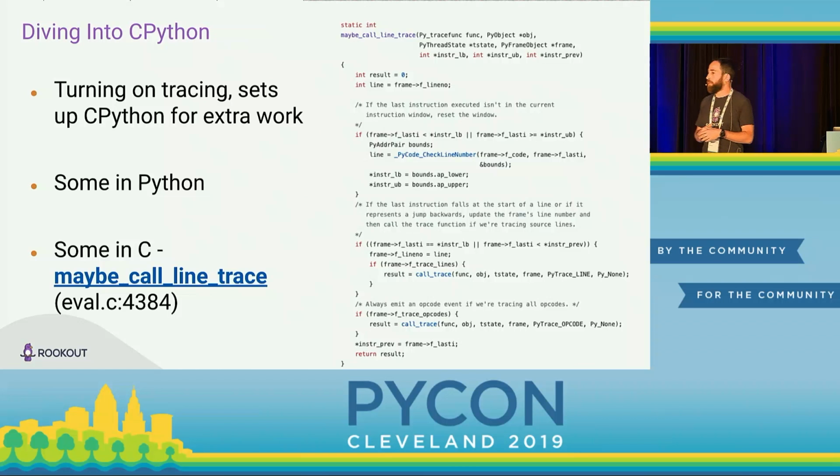Unfortunately, some of the performance penalty comes from the C code of the Python interpreter itself. For instance, here's a screenshot of maybe_call_line_trace. I'm not expecting you to read it, but what maybe_call_line_trace does once you turn on tracing is that after every instruction is executed, before the next instruction, the interpreter has to go and figure out, is this a new line event? Is this something I want to notify you about? And this is just one of the many cases where CPython has to do a lot of extra work for the debugging mechanism, regardless of what you do on your end.